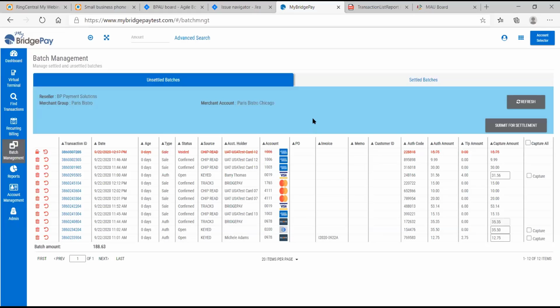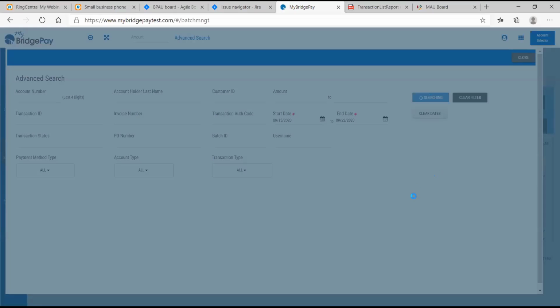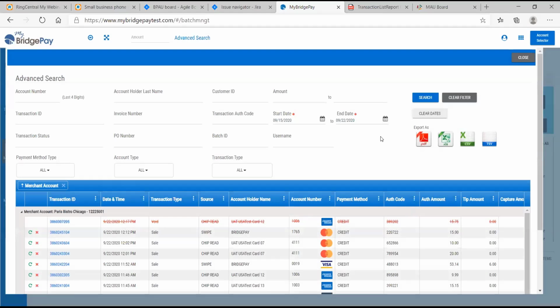Otherwise, go ahead, Glenn, if you want to move on to find transactions in the advanced search. Sure. The other feature we can run a transaction from is the advanced search function here. If you knew the card that you want to search for, you can certainly add that, or the cardholder name, or a particular transaction ID. In this case, I don't have anything particular. I just want to search a transaction I want to do a repeat sale on. So I'll leave the date.